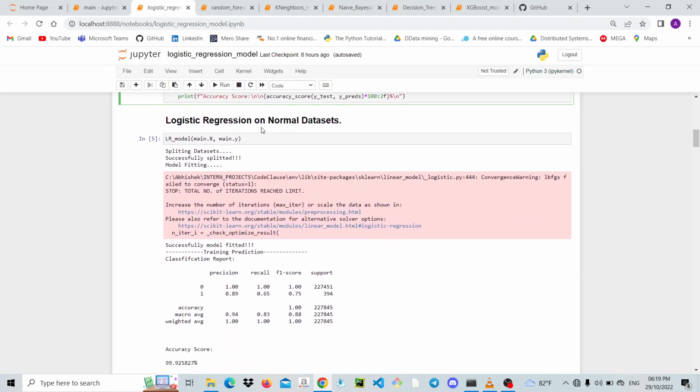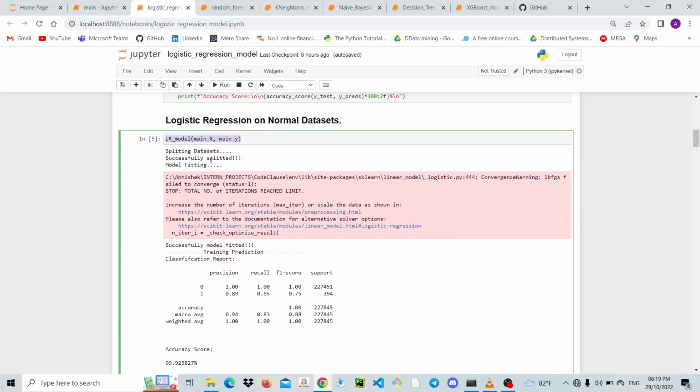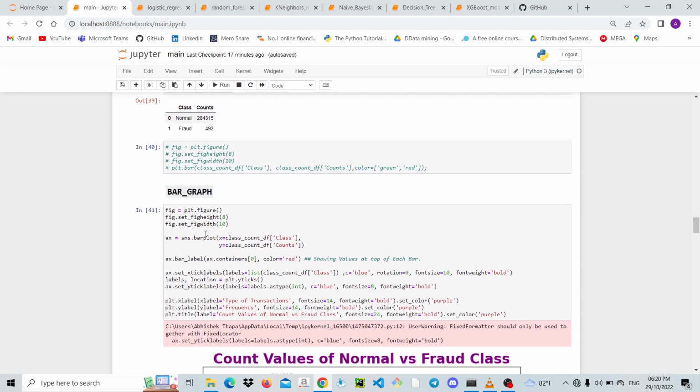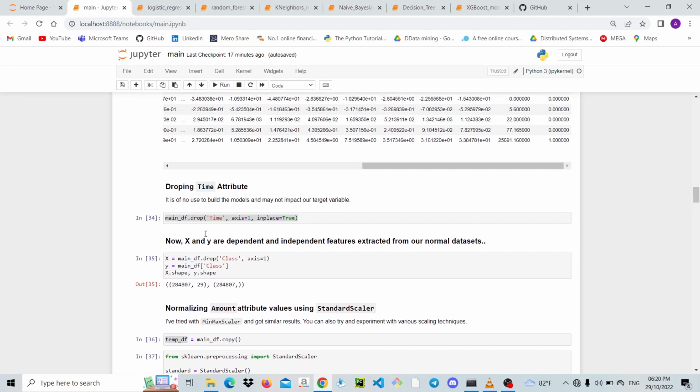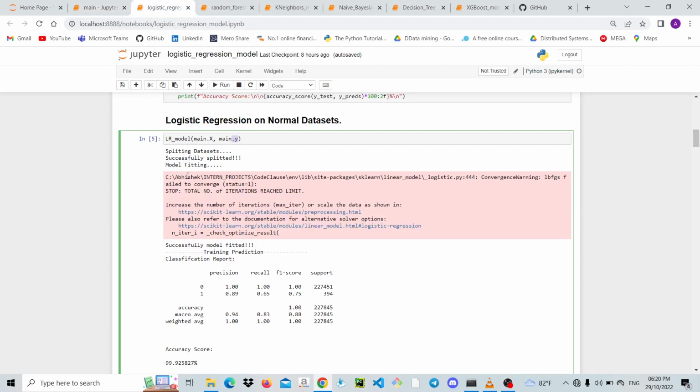Now first I am doing the logistic regression on normal datasets. What I am doing is that I am calling the lr_model function, and passing the values main.x, main.y. I am using main because I am importing the main.ipynb, and this x and this y are the variables of that main.ipynb. So you can see that I will be showing you so that you will be more clear. Look what I said, please remember this variable, and I am using this x and y in order to train our logistic regression. So I am using the main.x and the main.y.